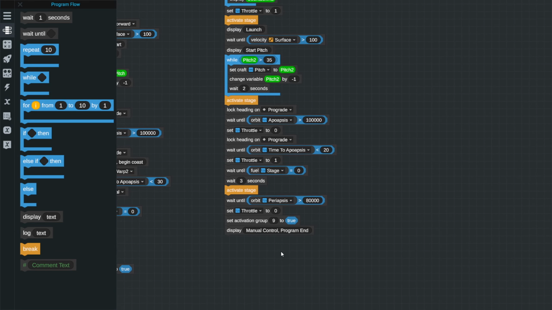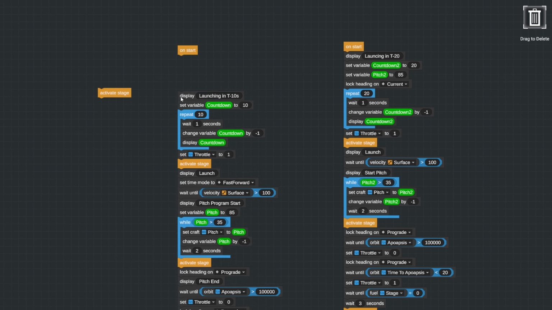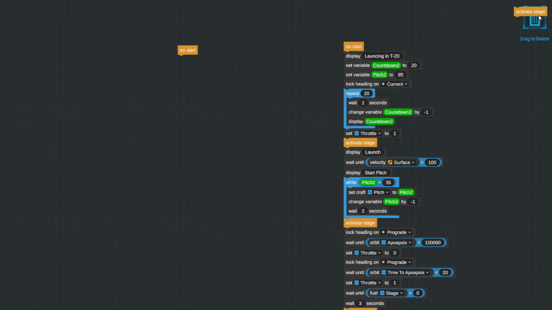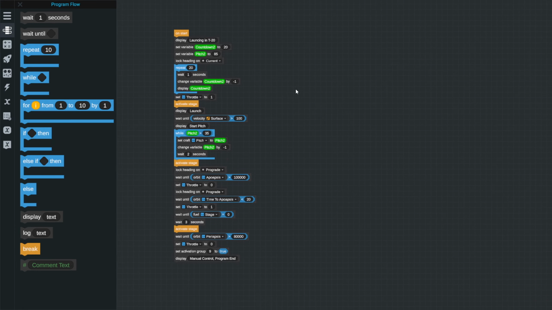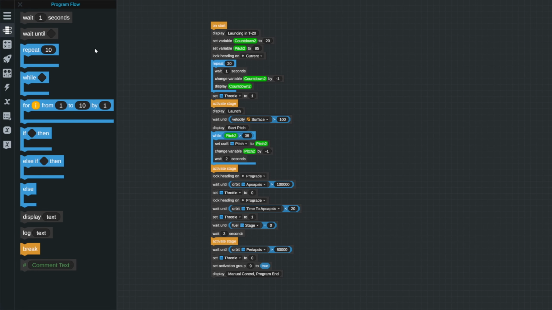And that is it. So yeah, it's as simple as that. We'll get rid of that. And then there we go. That is our simple launch into orbit code.